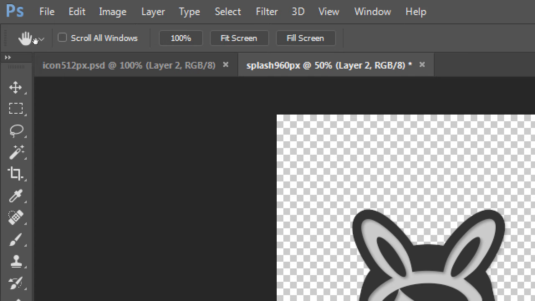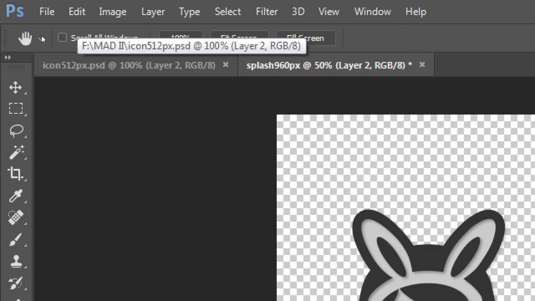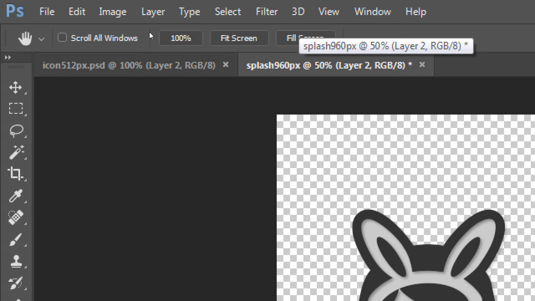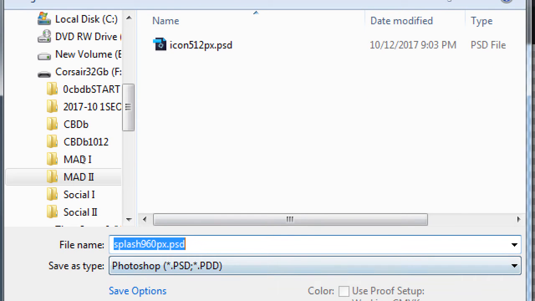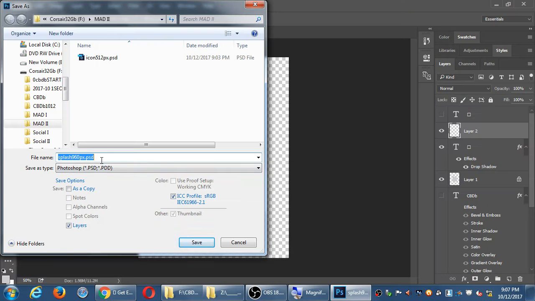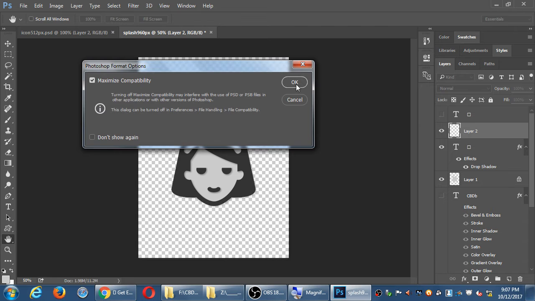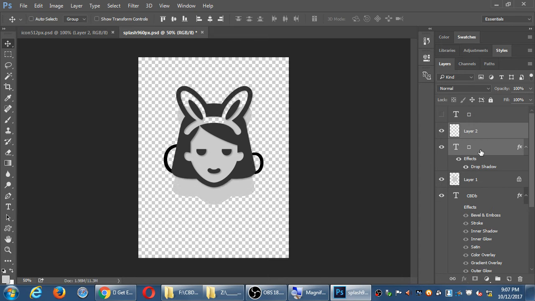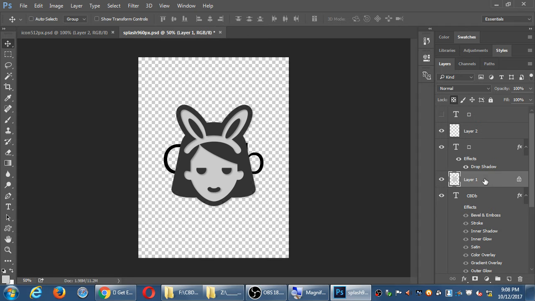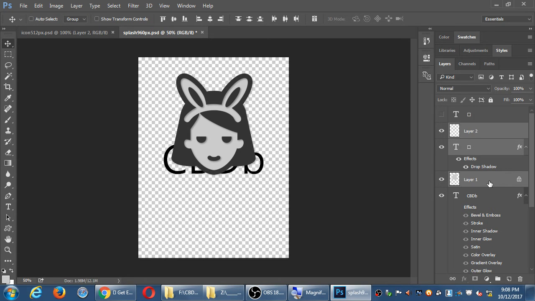It hasn't been saved. Notice icon 512 does say .psd. It's been saved on my F drive. Splash 960 is floating around in memory. I haven't saved it yet. So File Save As. I'm saving it into my MAD folder on my flash drive, calling it splash960.psd. So here I can manipulate what I've already got, move it around. Maybe add text.